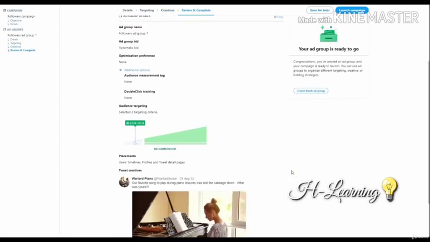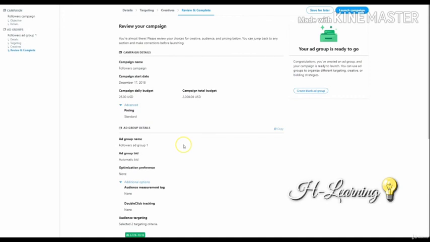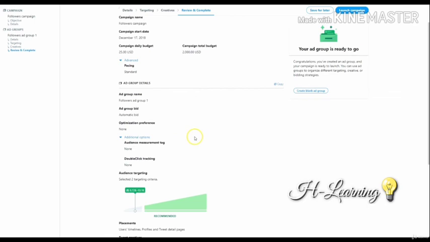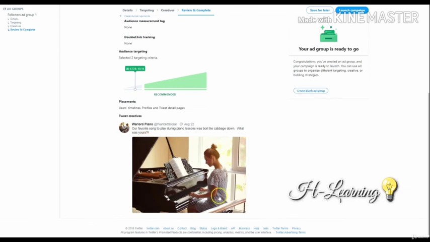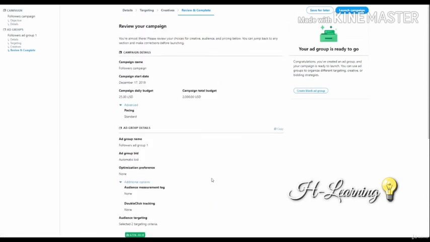We can review the details of our campaign and ad group and our audience targeting one final time. We've got our date, we've got our budget, we've got our pacing, we've got our ad group, we've got our audience right here, we've got our placement that we chose, and right here is our actual ad. So a compelling image that pops out, plus a question. Our favorite song to play during piano lessons was such and such. What was yours? So hopefully we'll actually get some comments, some answers, and people choosing to follow us on Twitter so we can increase our organic reach. And that is pretty much the only reason that we're running this ad. That's our campaign goal. We would hit launch campaign.